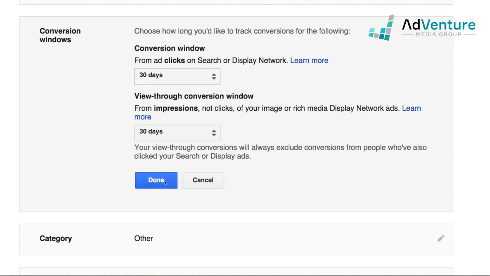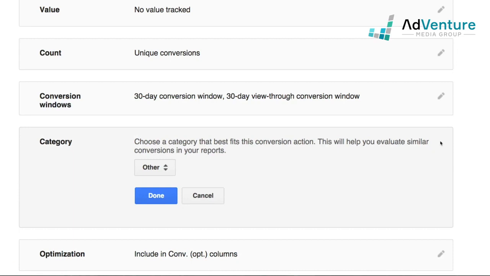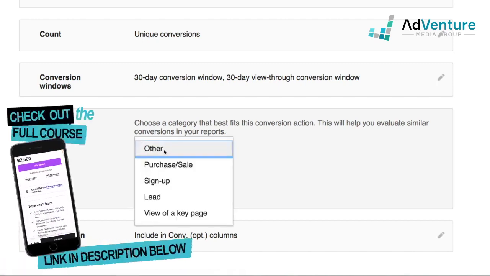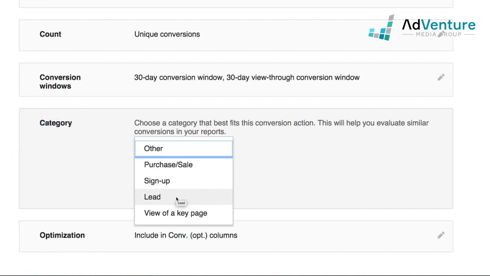And over here, we could also have a category. This category is helpful once you start tracking multiple conversions. You'll be able to segment out your conversions by category like we just saw when we clicked segment. You could choose to segment out the conversions by conversion name or by conversion category. So if you're tracking multiple forms and you want to see in the last month how many forms in total I've gotten, that would be a good way to do it. So we'll pick the one that fits best with us. For us, it's going to be a lead. A Contact Us page is most likely to be a lead. It's not a purchase sale, it's not a sign up, it's not a view of a key page, it's a lead. And we'll click done.